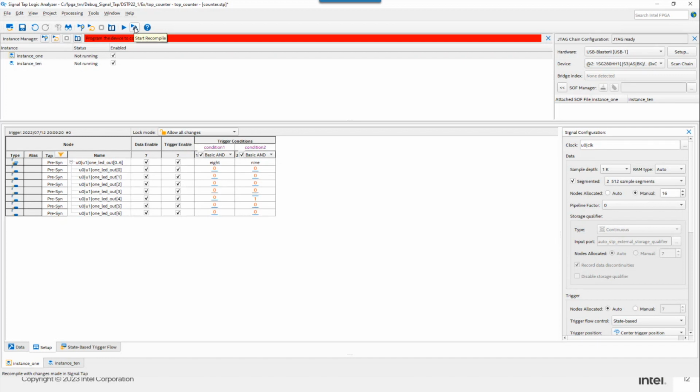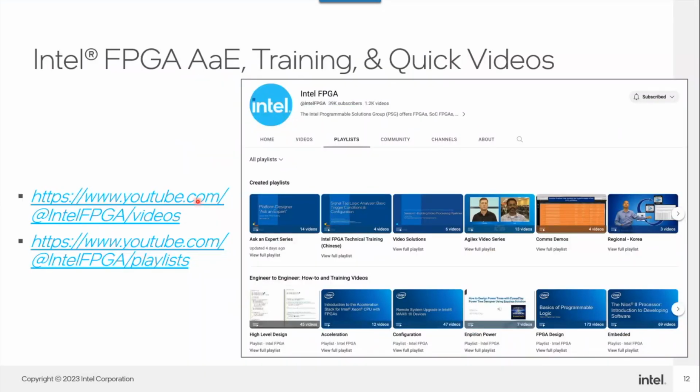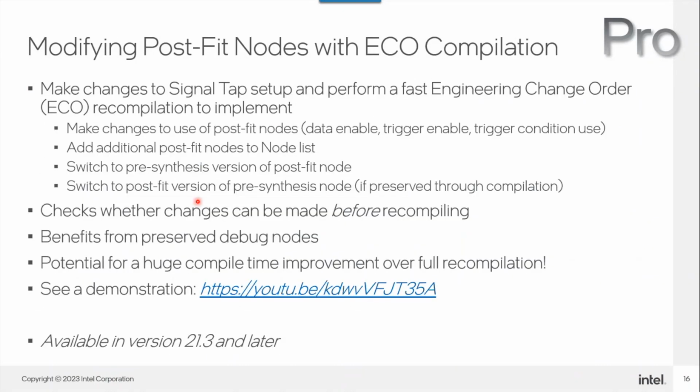Now, the Pro Edition does allow you to do this resource allocation, just like standard, but Pro has some additional features for this as well. So I actually have a couple of slides on this. In the Pro Edition, Rapid Recompile builds on what I just discussed with Rapid Recompile in the Standard Edition by allowing you to make more changes and have a fast recompilation with them than just node allocation, okay?